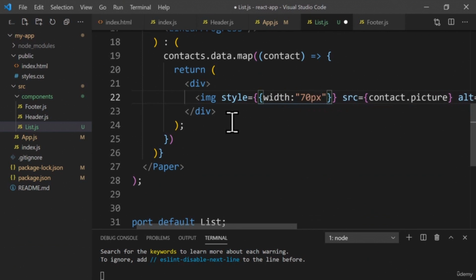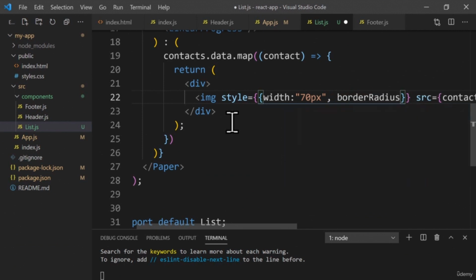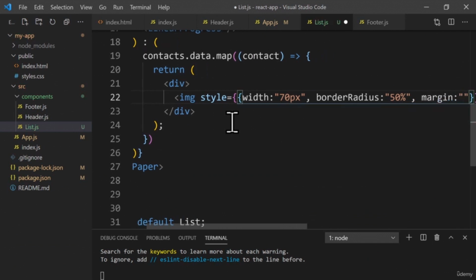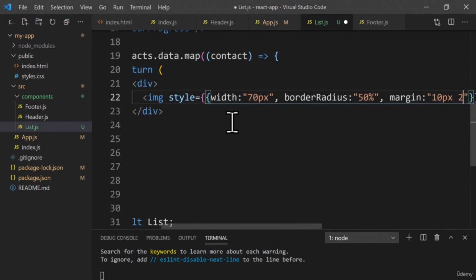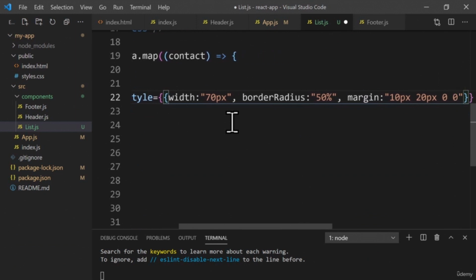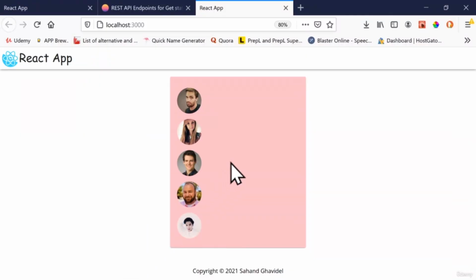The border radius 50%. Also, we add a margin here. The margin would be 10 pixels, 20 pixels, 0 and 0. We save the file and check the browser again. As you can see, we have all the profile pictures, smaller and rounded.